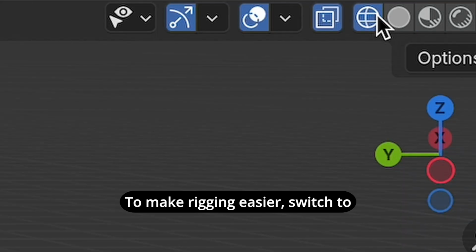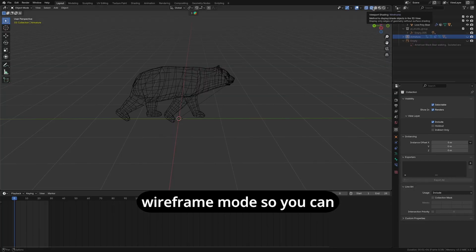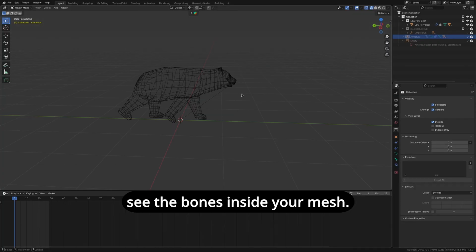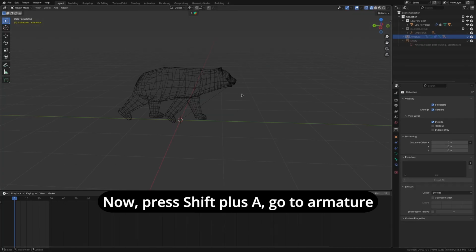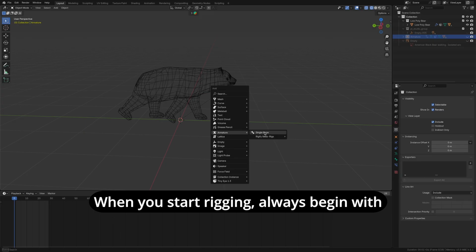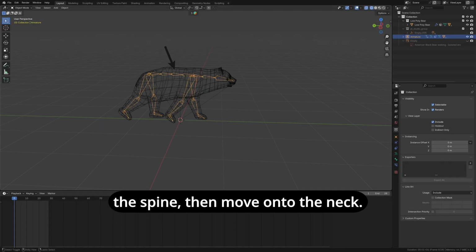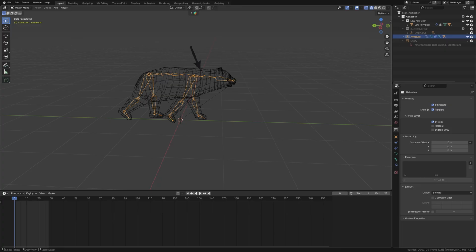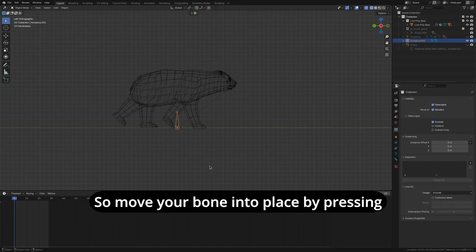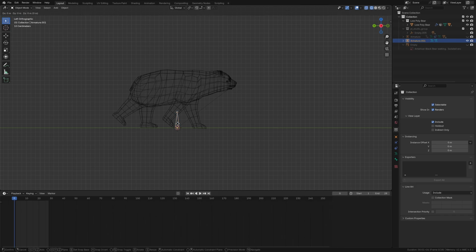To make rigging easier, switch to wireframe mode so you can see the bones inside your mesh. Now, press Shift plus A, go to Armature, and choose Single Bone. When you start rigging, always begin with the spine, then move on to the neck, and finally the head. So, move your bone into place by pressing G and position it along the spine.